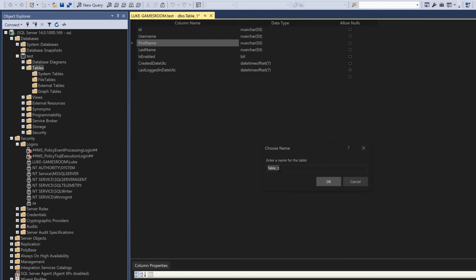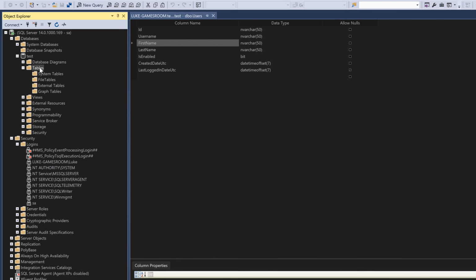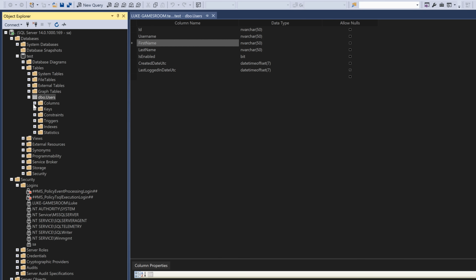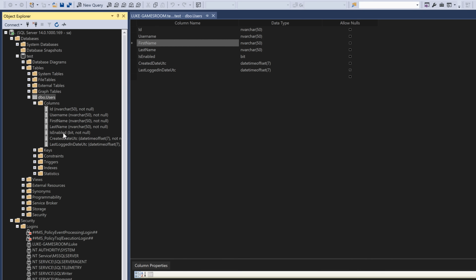Control S to save, and then it'll ask us to give the table a name. So we'll call this users. And then in here, we click tables and press F5 to refresh. You can see we've now got a table called users, and there's the columns we made.